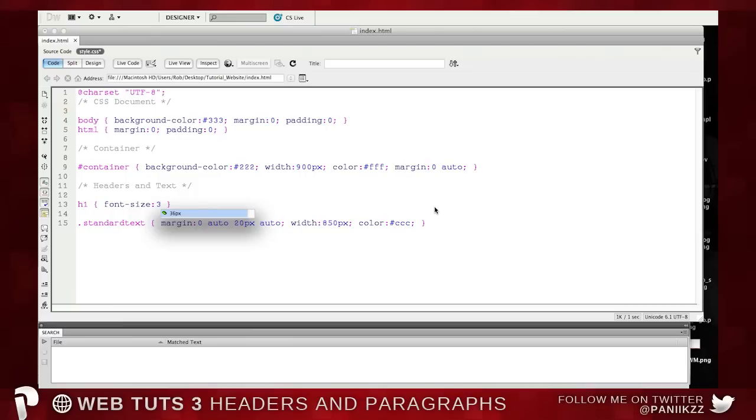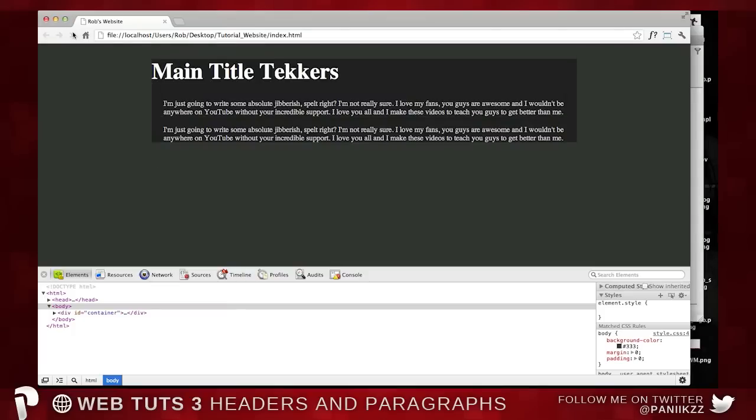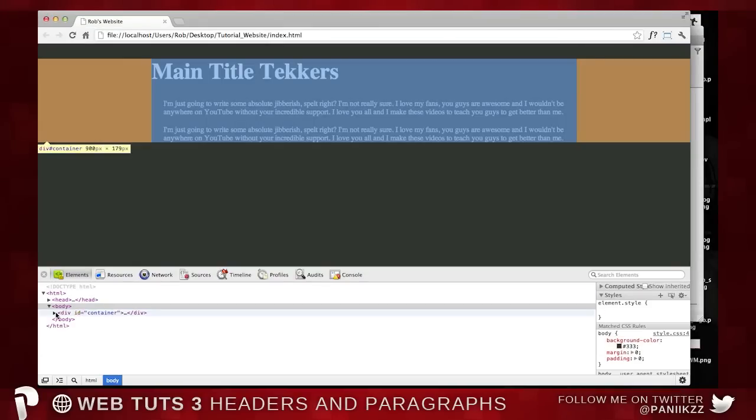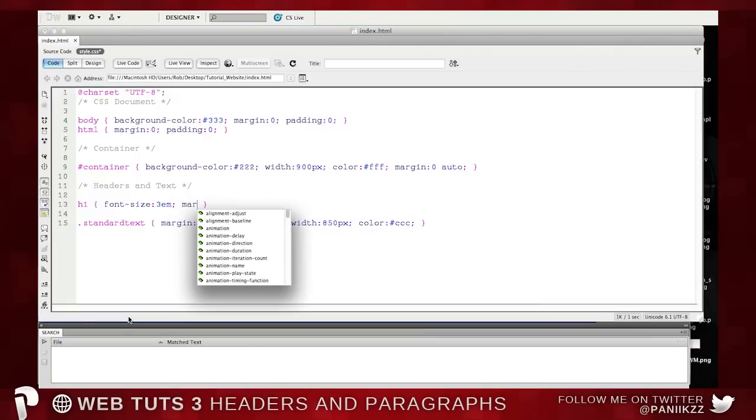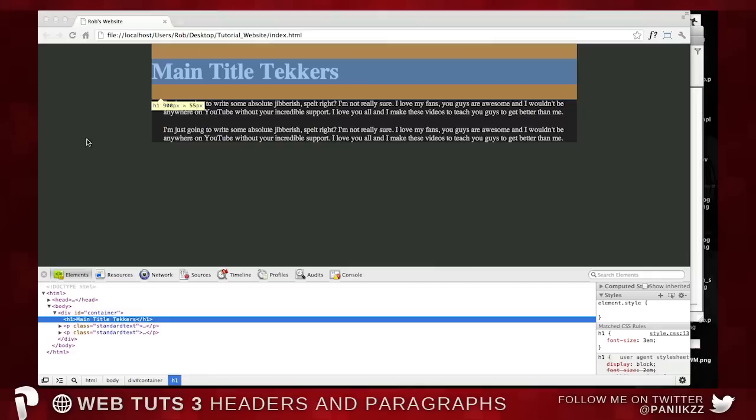So I like to go for about, well, I don't know, this is going to be a huge title, but 3 EM, so it's a little e, a little m, okay? And then bingo. It's pretty big, but I like it that way. And again, you can see that the margin on it, if we go down to inside here, the margin is there and it's taking up a lot of space, so we're just going to set the margin to 0 for the moment.